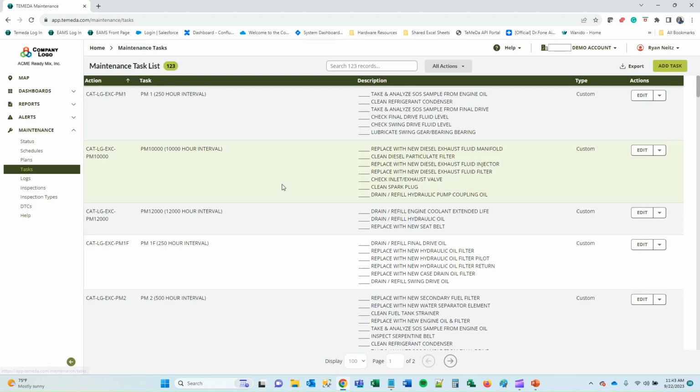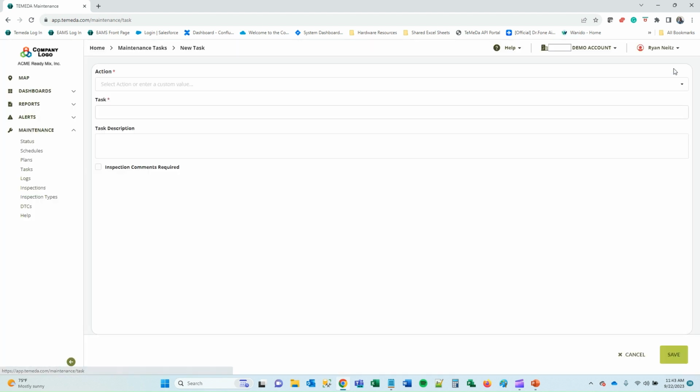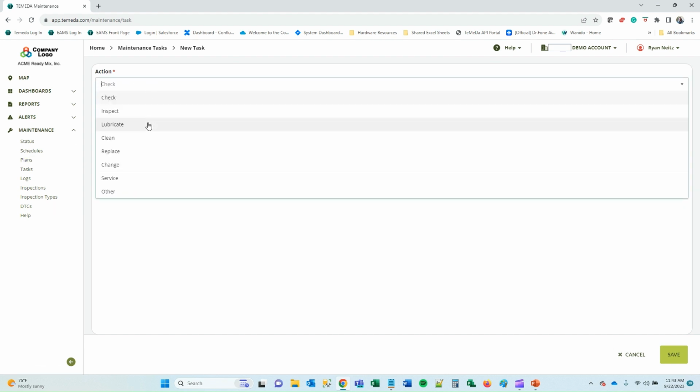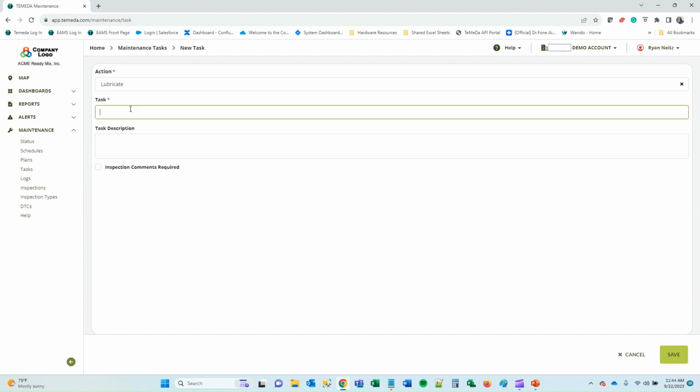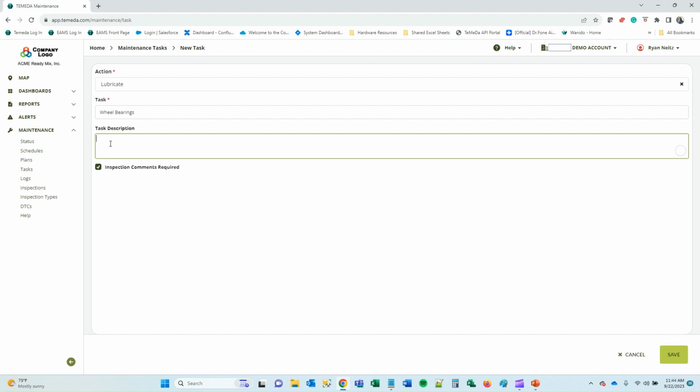Okay, next we're going to look at tasks. With tasks you can create custom tasks. This is the same functionality we were looking at when we were creating a plan. So you just come in here and select your action. Lubricate wheel bearings would be an example of a new task. You can require a comment on that task, so as the maintenance personnel is going through and completing the task, you can require that they put a comment on here. So you can say wheel bearings greased. Okay, and then you click save.